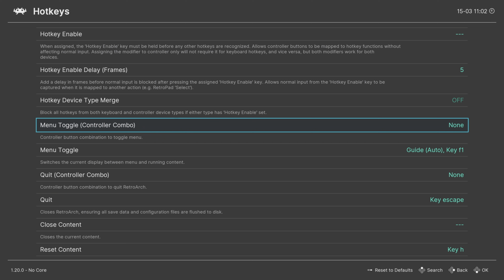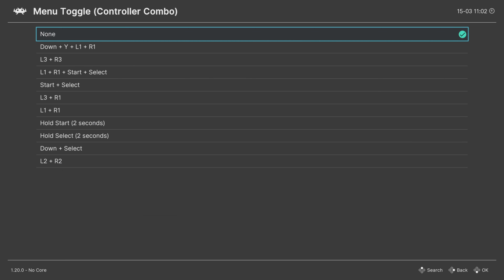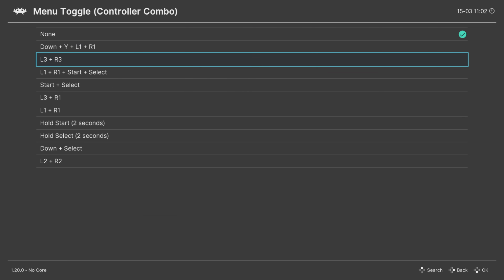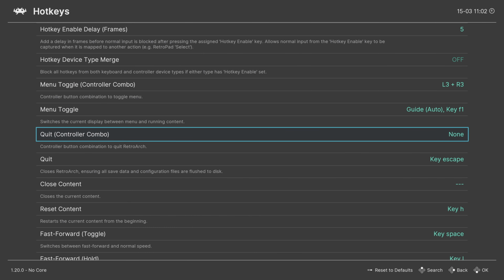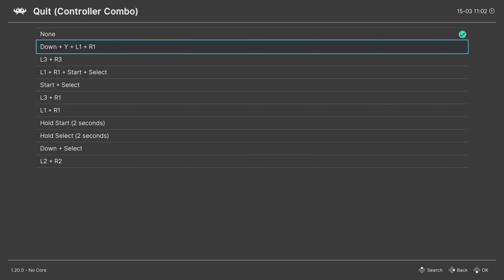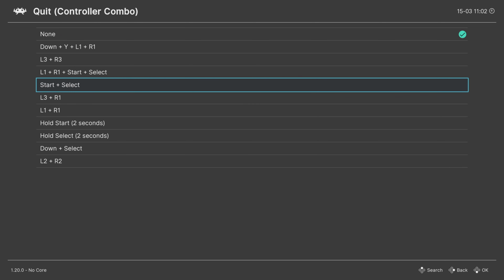But I usually use the controller configuration combination. So to bring the menu up, I usually have it as L3, R3. Click both those buttons and bring the menu up. And the same for quit. I usually have that as maybe start and select. Just quit.